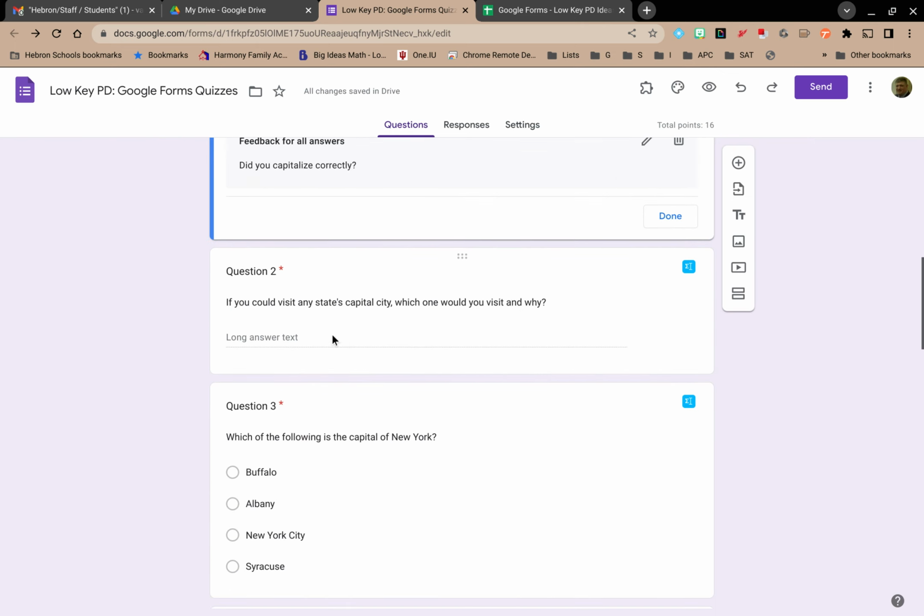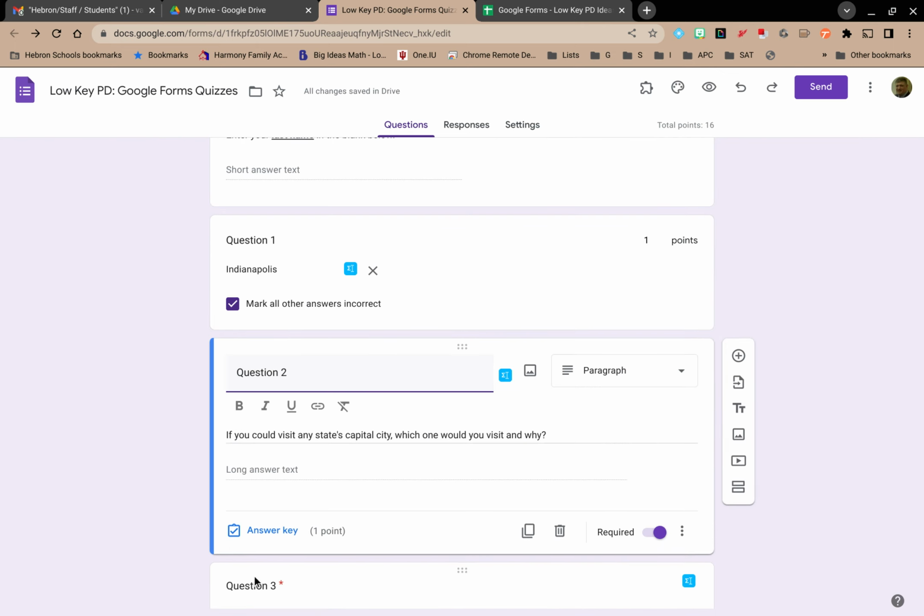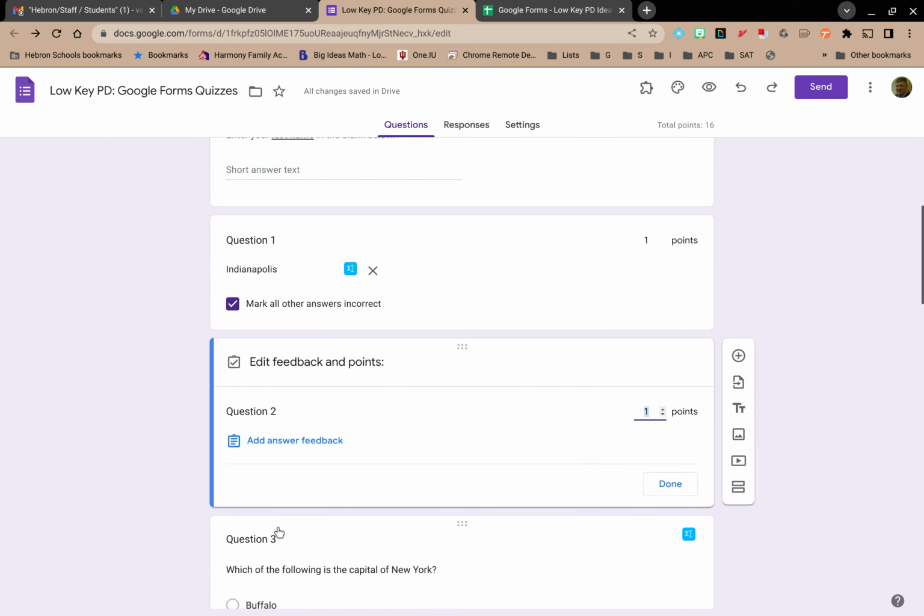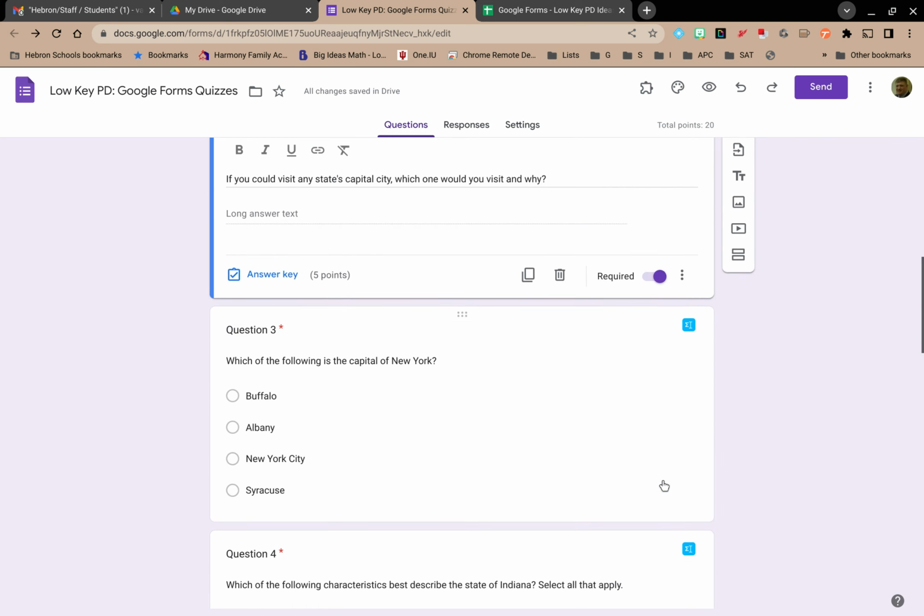All right, so question 2 is a long paragraph answer. If I click on Answer Key, there's not a whole lot to add here. It's a paragraph question. People are going to type in different things, and they may all be correct, but you can change the point values for this. So if it's a longer thought-provoking question where they have to write, maybe you make it worth 5 points. Maybe there is no answer feedback.